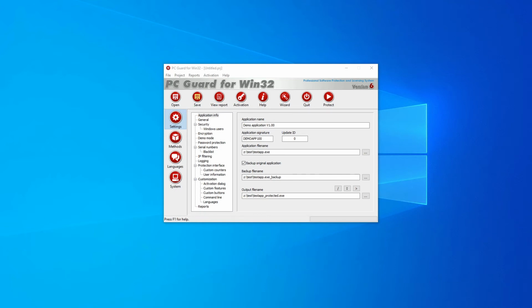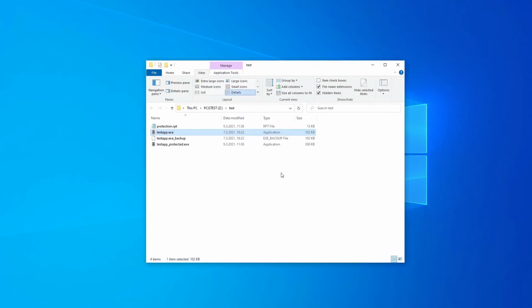At this point, PCGuard has created new, protected application defined by output filename from original application as defined by application filename. If you look at protected copy in Windows Explorer and compare it to original application, you will notice that the size of protected application is higher than the size of original application. This is because additional protection code has been embedded into your application during protection process. This protection code will handle all licensing tasks for your application.